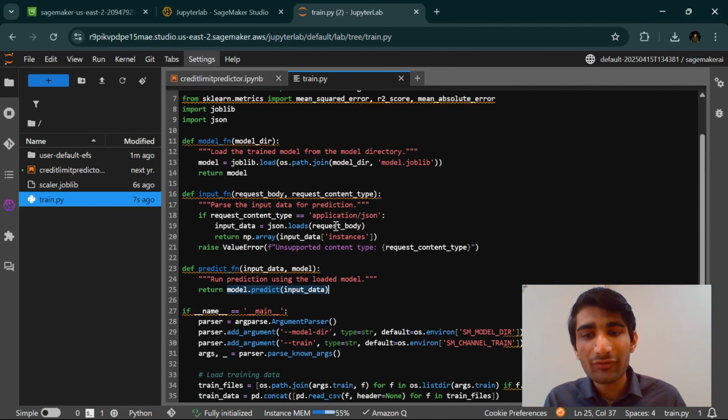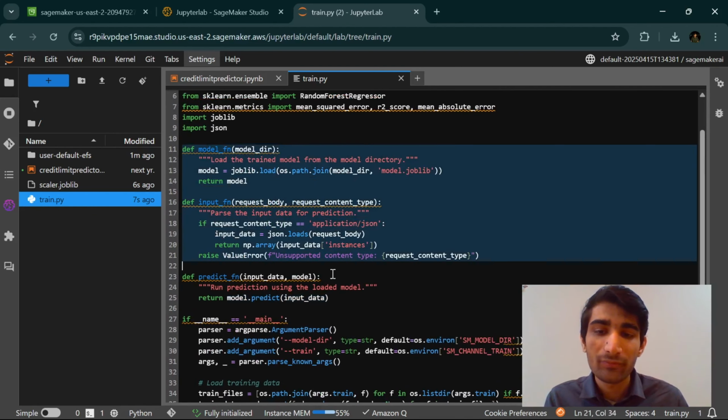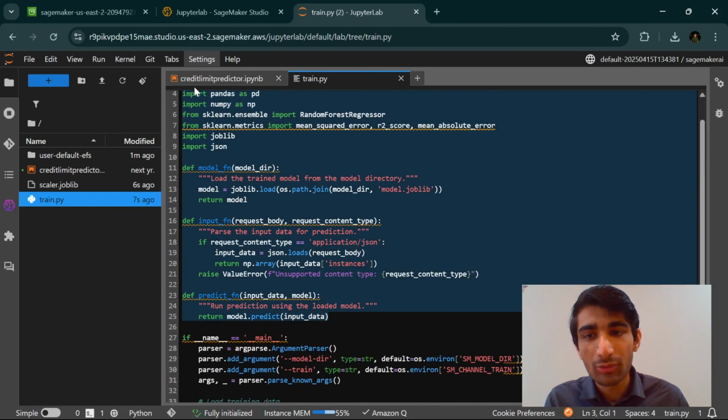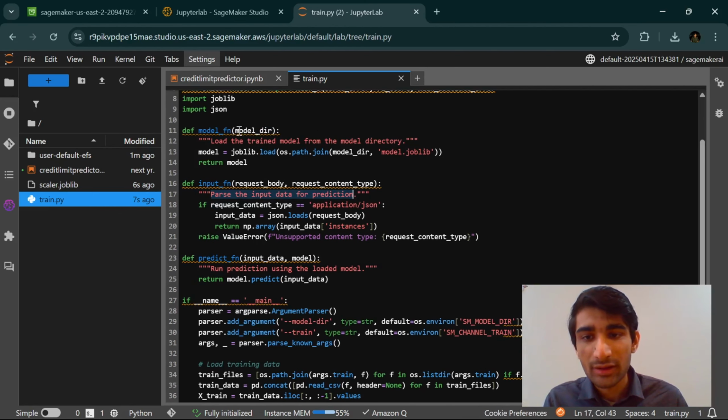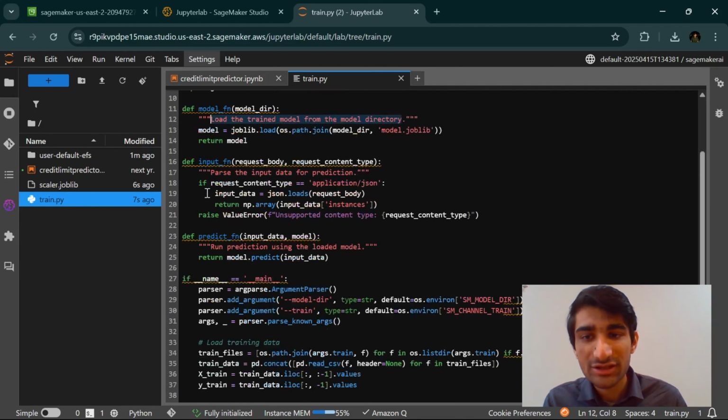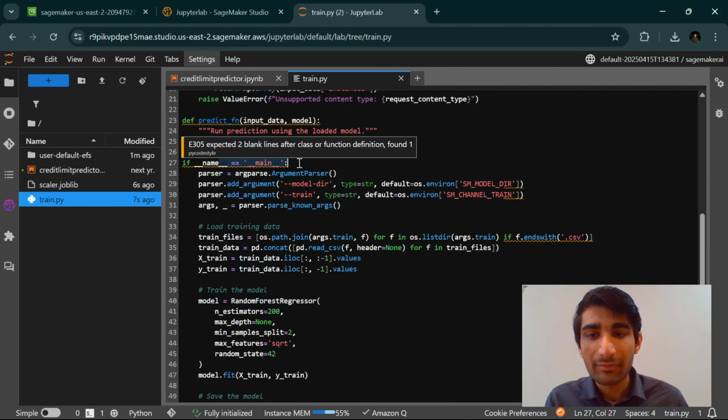So these are the boilerplate functions, or I would say a boilerplate code template, which you are going to use in almost all of your projects. It is not something that is too hard to understand. This is basically the definition of the function written over here: parse the input data for prediction, and load the training model from the model directory. So we have our model directory from which we will load this model. And then this is our main function.